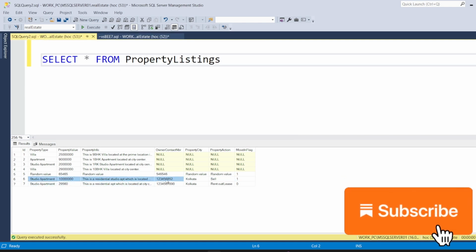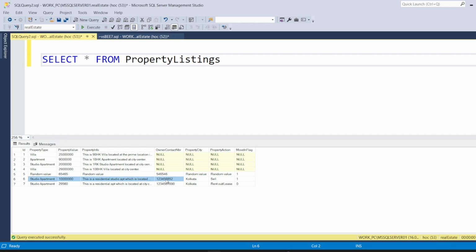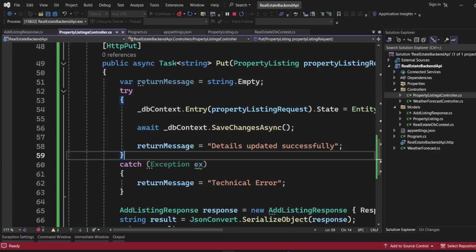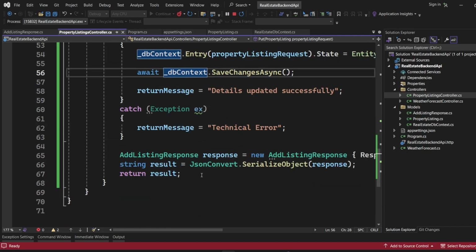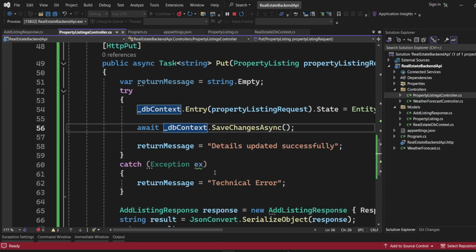So our update operation is working perfectly from the .NET Core Web API solution. Now we'll need to add the connection between the React application and this API.